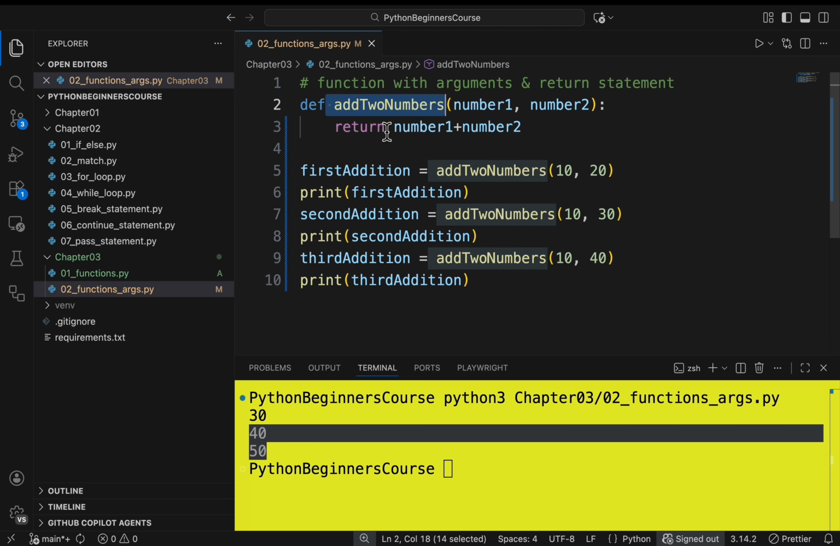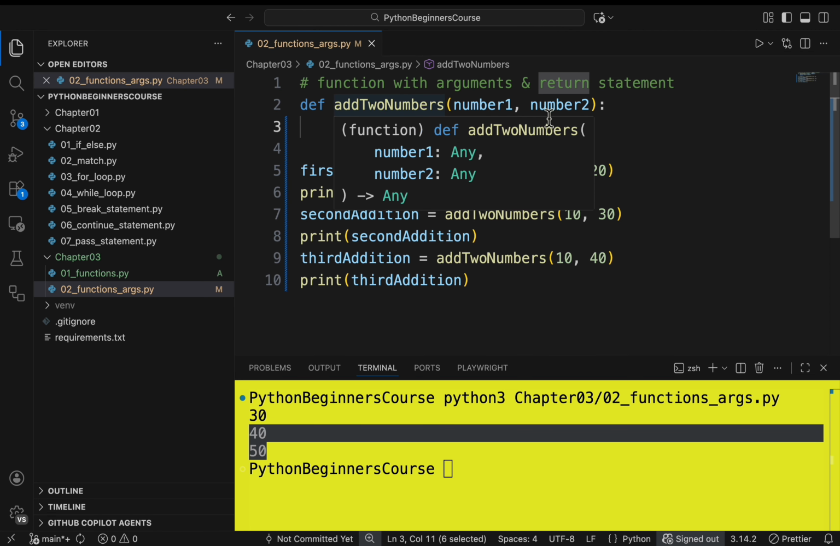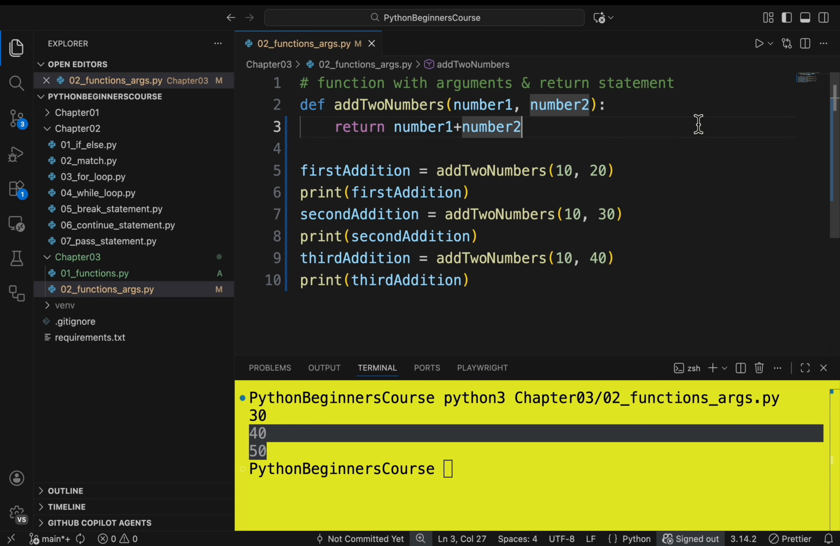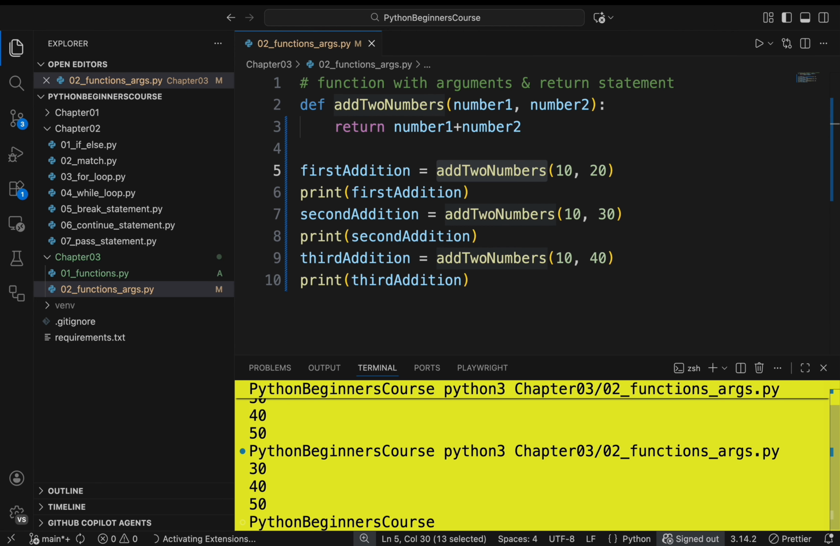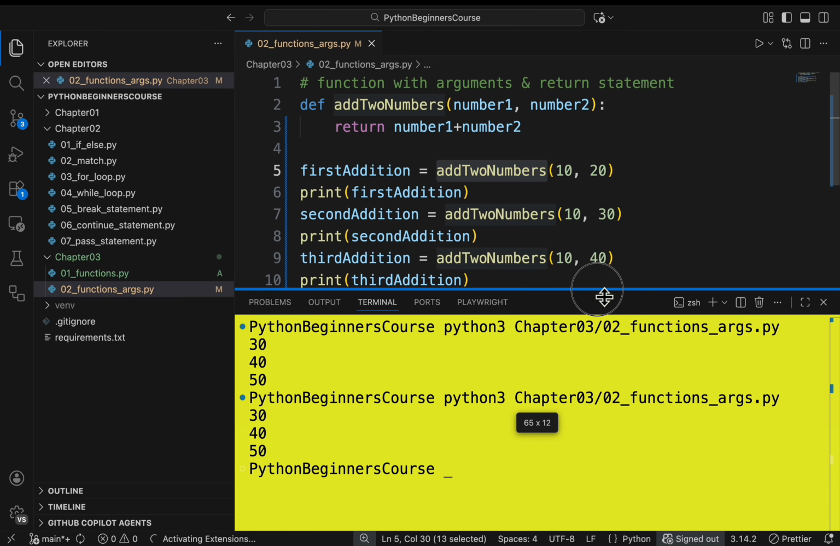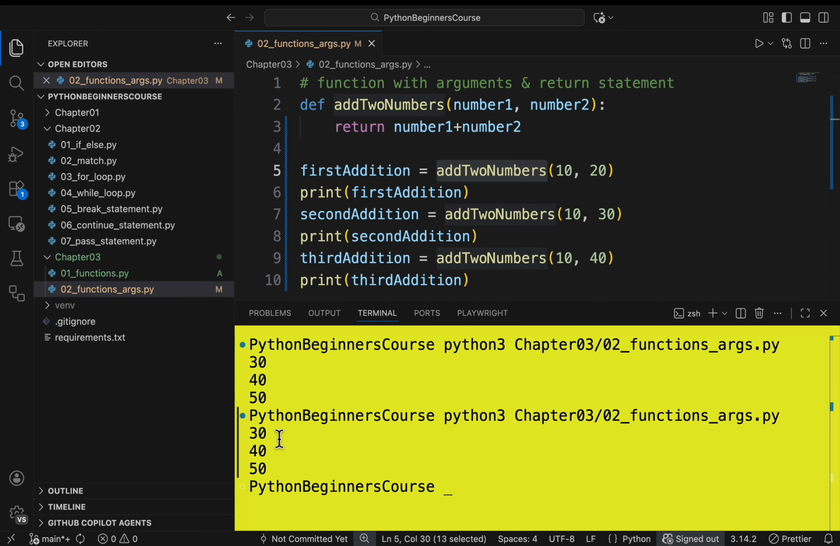and by using the return statement you can return any type of value. So in this case we are just returning an integer value. You can return a string value or any object also. Let's quickly run this program, and if you see the output here, there is no change in the output. So firstly it is printing 30, 40 and 50. This is how you can use the arguments with the function, and this is how you can return the value from the function.